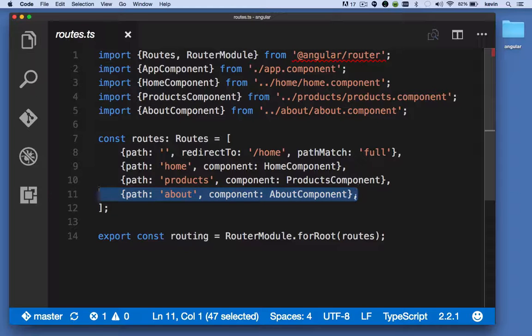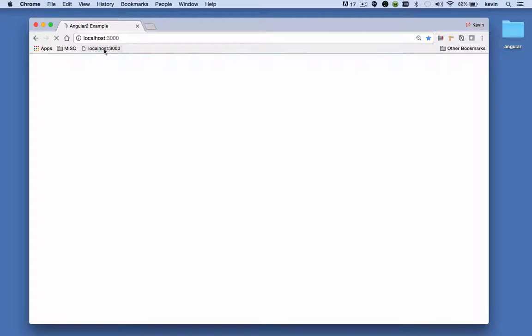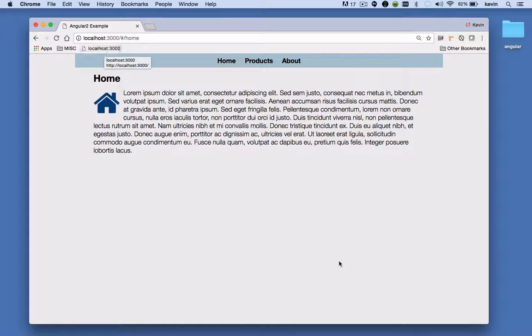But notice that although we only have three routes, there are four objects here. Well, that's because we have a default route. So this first object says when there's no route provided, when the string is empty, we redirect to home. And that's the reason why, as we saw earlier, when we go to the base of the application, we wind up at the home route.